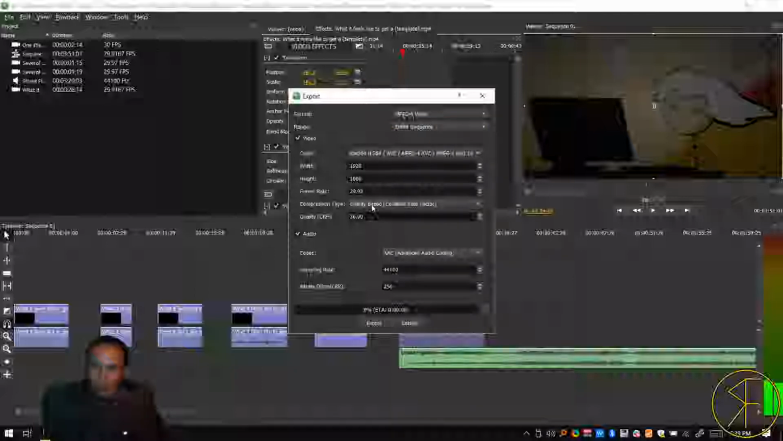So like, want to change the compression type? Well, no option there. You're stuck with constant rate factor, so it relies on the CRF value. If you wanted to set a certain bit rate, well, you can't do that.